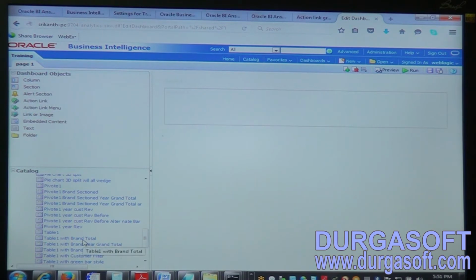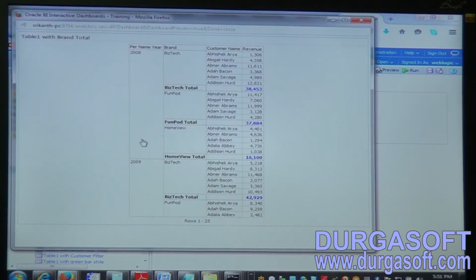First I am selecting table with brand total. Once I save this, here on top we'll have a save button to save this dashboard report, which we are placing under this column and section, and under page 1. If not, before saving, if you want to preview your dashboard, you can click the preview button, which shows you how your table will be displayed on your dashboard.